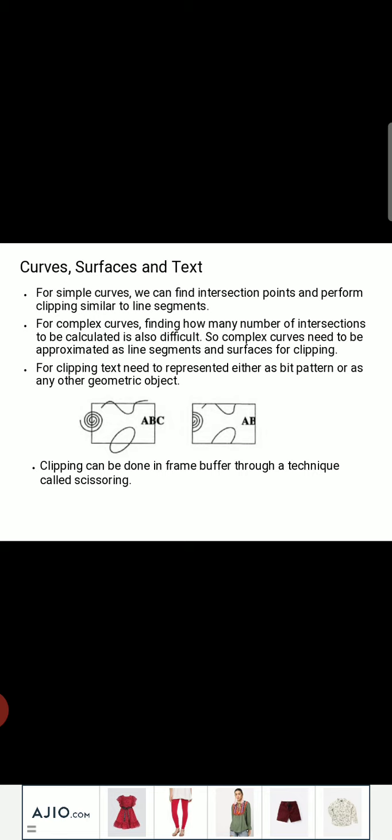So here we stop our lecture. Then we will see the rasterization part in the next lecture.